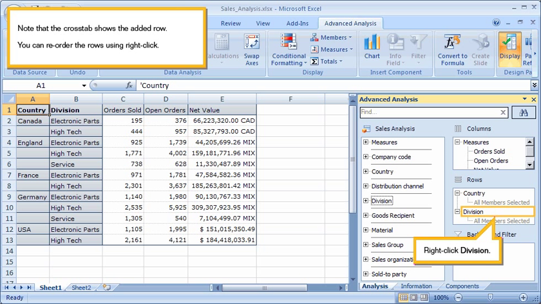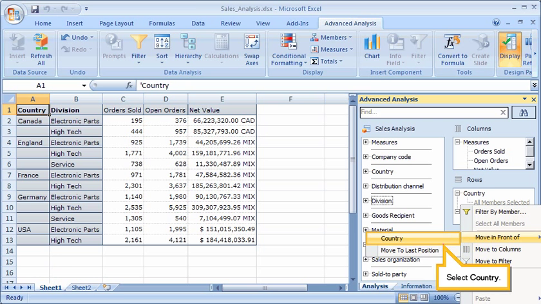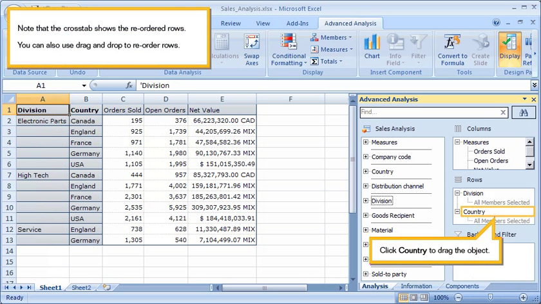You can reorder the rows using right-click. Right-click Division. Select Move in front of. Select Country. Note that the cross tab shows the reordered rows.